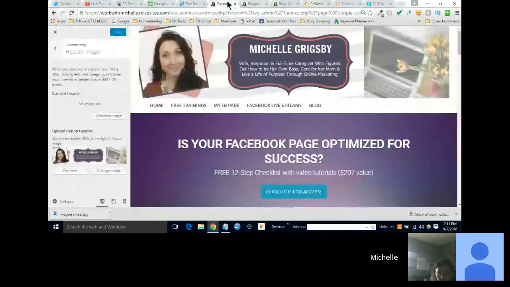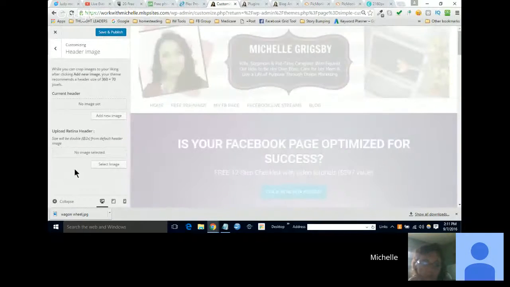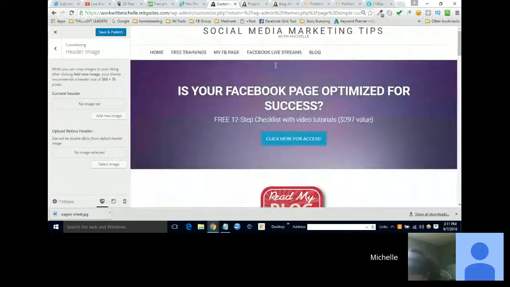I'm going to go back, and where it says header image, I'm going to remove that. So let's pretend like I don't have a header image, okay? So I don't have anything right now. I don't have any image. I'm going to click, you're going to go to Upload Retina Header, and I would first delete the ones you have up here, okay? Just get rid of them.